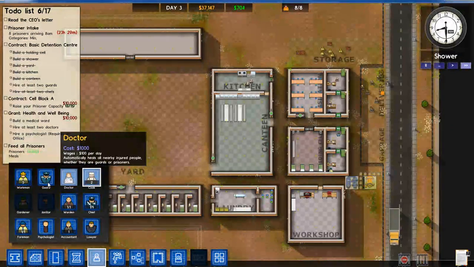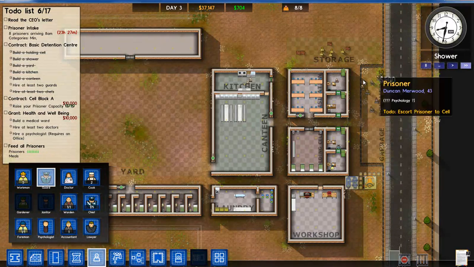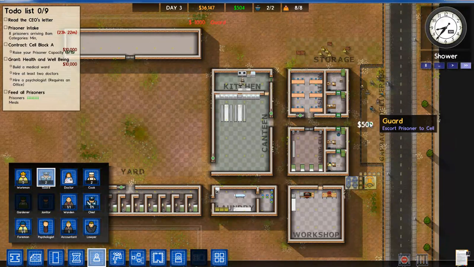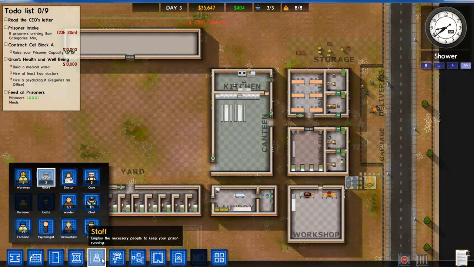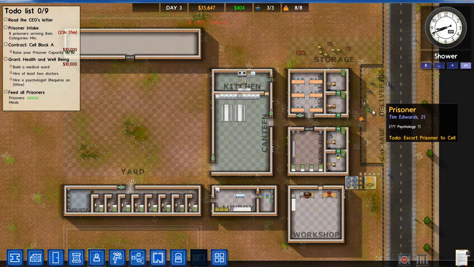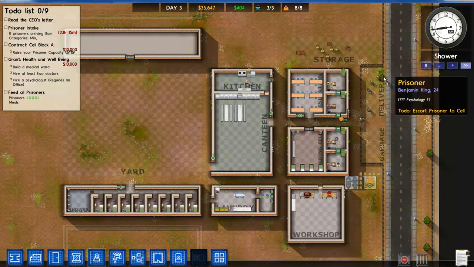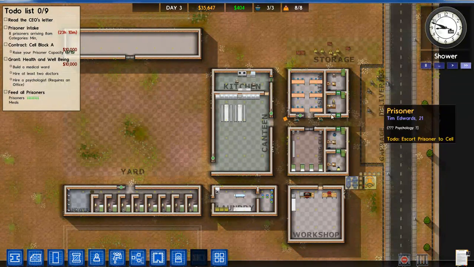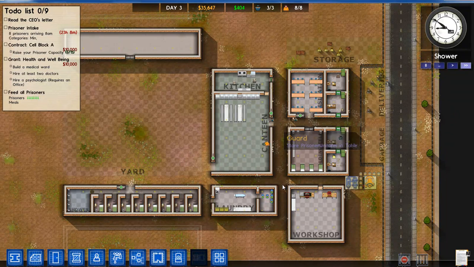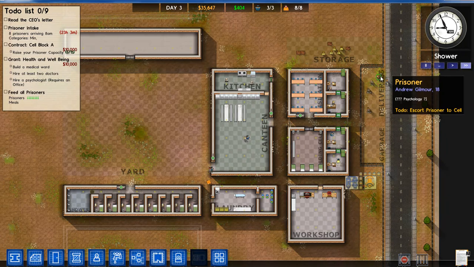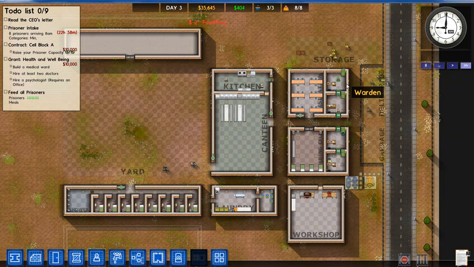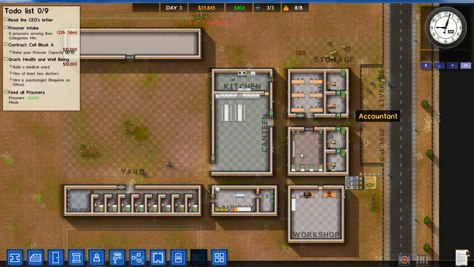If you notice, the prisoners don't do anything. If you don't have any guards there, they'll just stand there and do nothing. But we don't want to be that mean to our prisoners, so we're going to throw down some guards and get them into their cells. Now, if we did not have cells already for our prisoners, they would be dropped off in the holding cell, and that would be their home until we built individual cells for them to be housed in. But we have individual cells, so they bypass the holding cell.